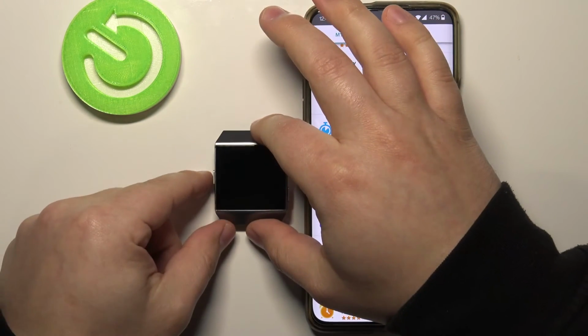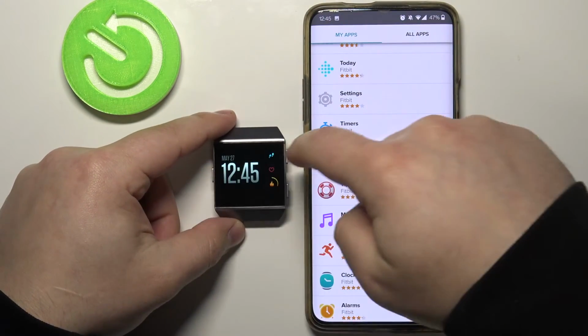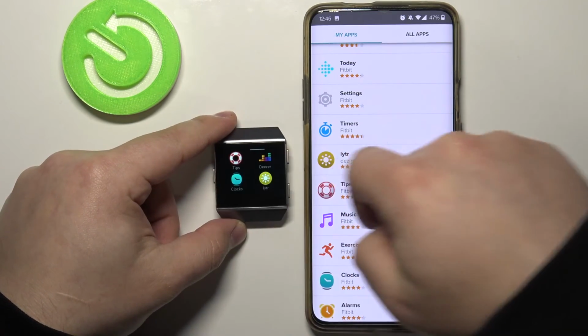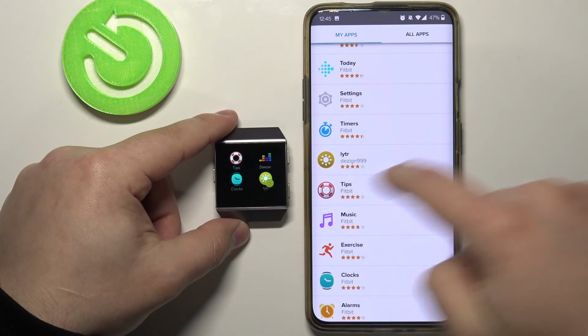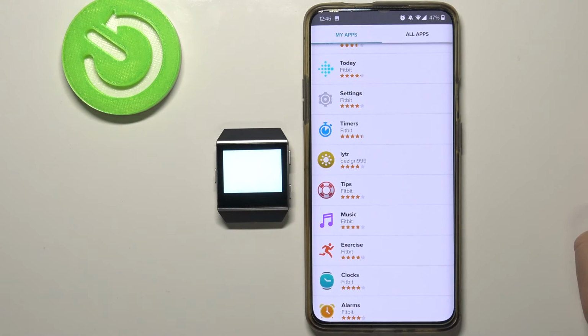Now let's go to our watch. So let's press the left button to wake up the screen, then swipe left on the screen to open the menu, and let's scroll through the menu by swiping left and find our app. Here it is. Let's tap on it, and as you can see, it's working. And that's how you install the apps on this device.